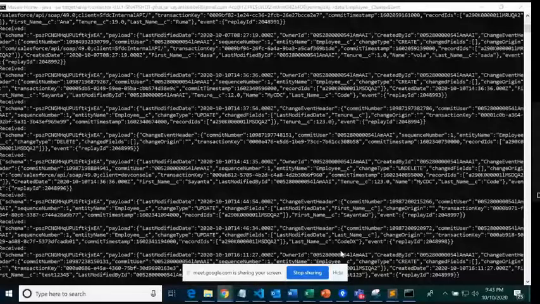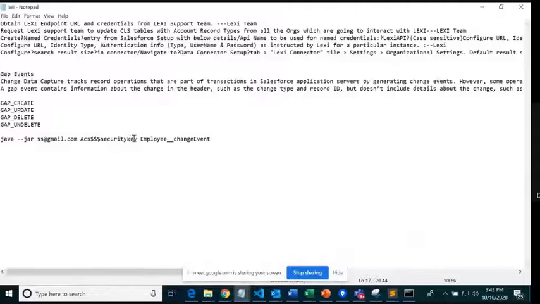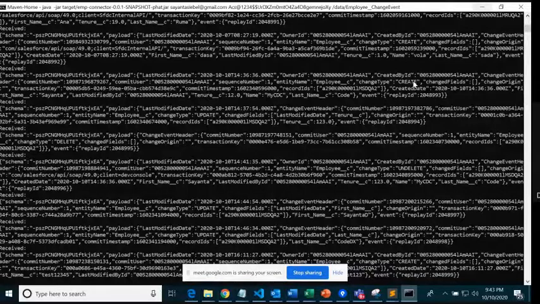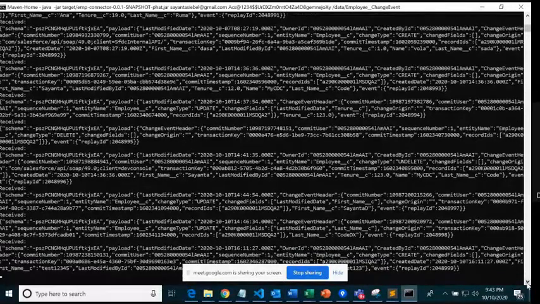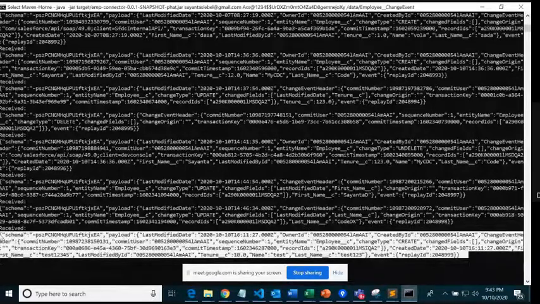Okay, so now what I did, I just told you how I can connect, right? And the same thing I did. I just typed java -jar, then my user ID, the password, then the security key, and then Employee__ChangeEvent, right? So once I did that, you can see that this is the detail I just received.